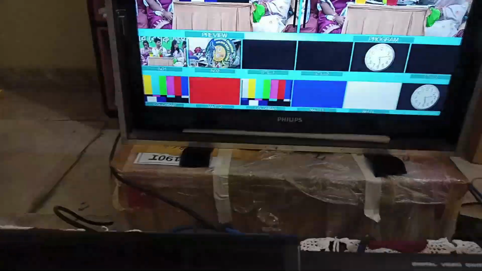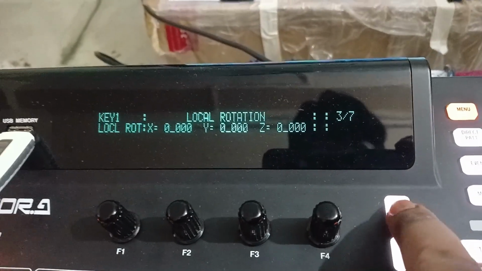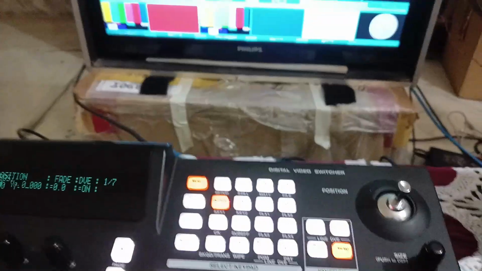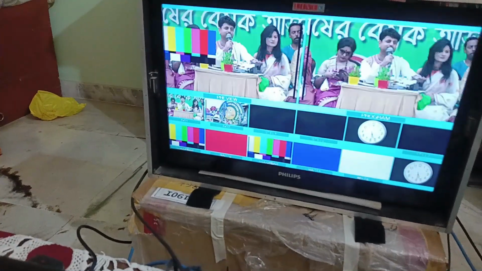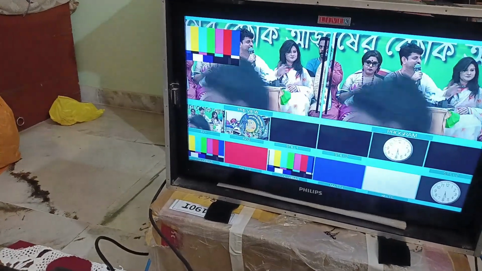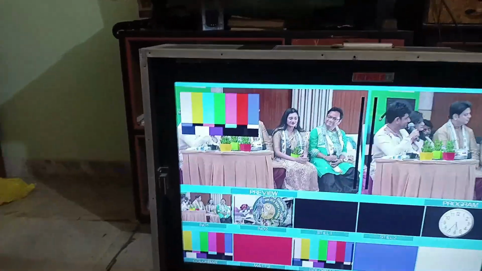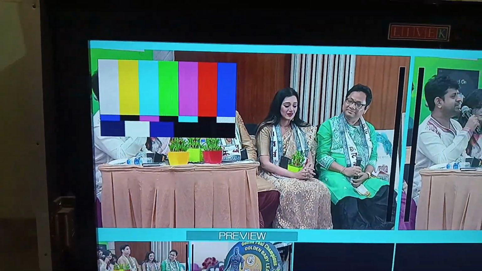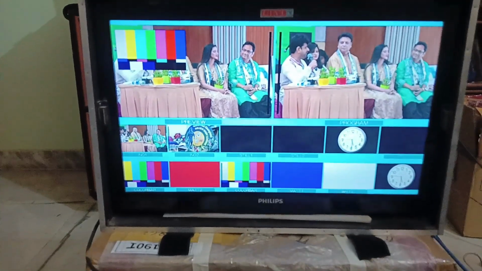Suppose this is my actual size, and now I need to fix its position. So using the joystick I am positioning the key 1 window. Yes, suppose this one is my key 1 color bar window. Now I would like to make another window with the same parameter, same size, in key 2.